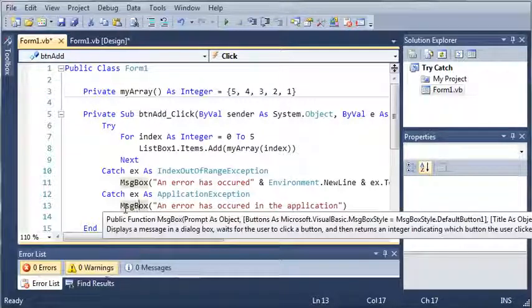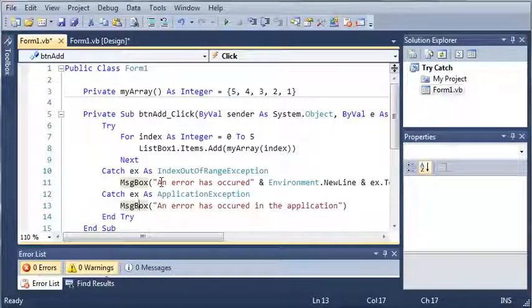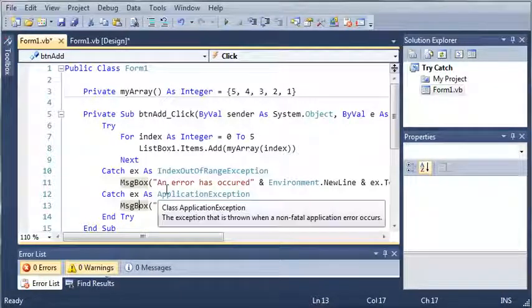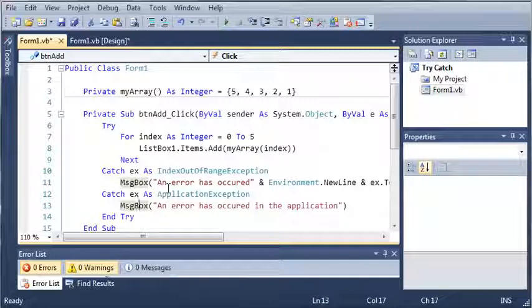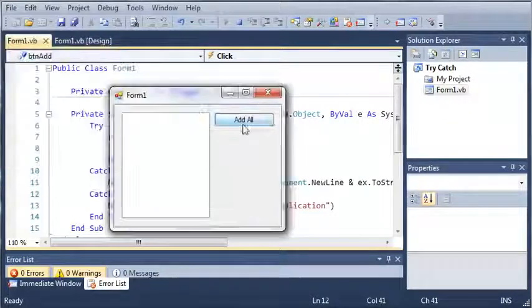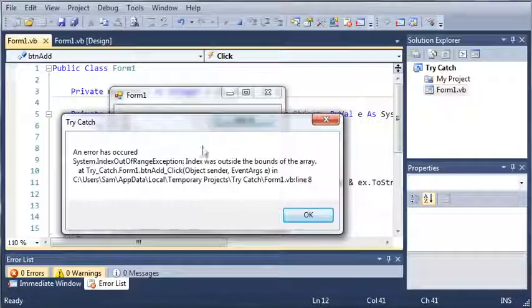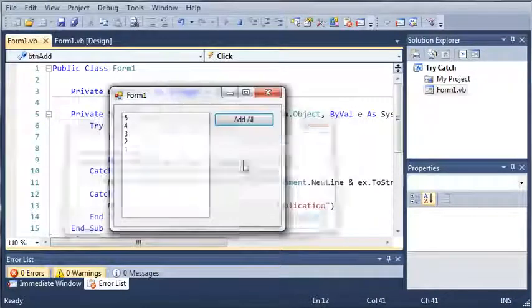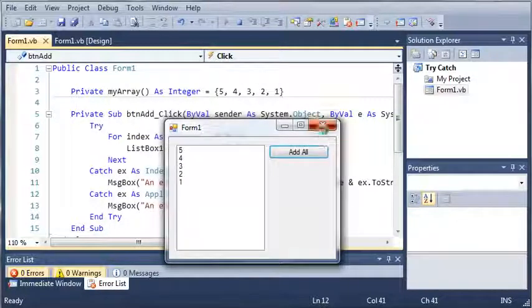This is very useful if you want to see what happens and then tell the user a way to fix it. So if the index is out of range, you can have a message box that tells them how to fix that problem. Or if there's an application exception, you can tell them how to fix that problem there. Let's go ahead and run this. Click Add All, and you can see it catches the IndexOutOfRangeException. We'll click OK and close out of that.